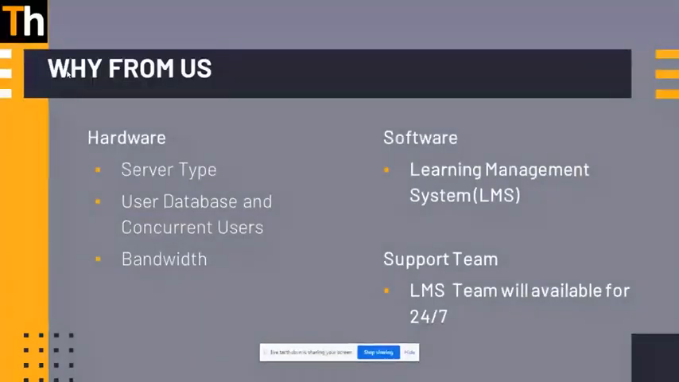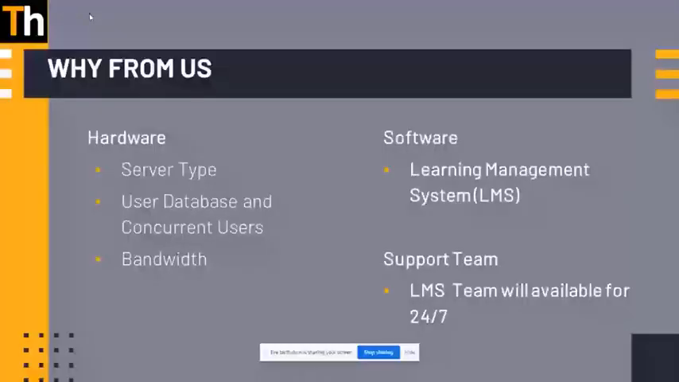And why my farmers? So this is what I'm going to create. In the hardware setup, you need to have the server type setup, and after that the user database and concurrent users, and next, bandwidth. Server type is nothing but you need to have a server that is always on, with the IoT devices always connected to the server, right? Next, user database. You need to collect all the information or sensor values from the user and also transfer them to the concurrent user, right? Bandwidth, we have to increase in a larger way. If you reduce the bandwidth, it will get lower, right?